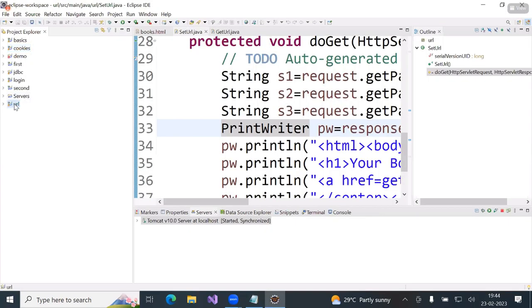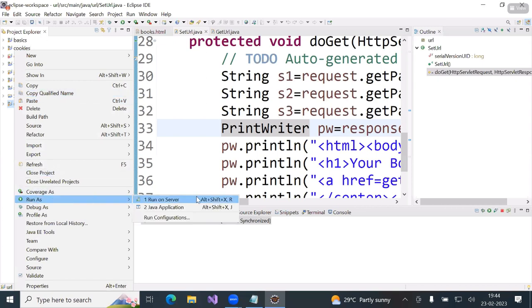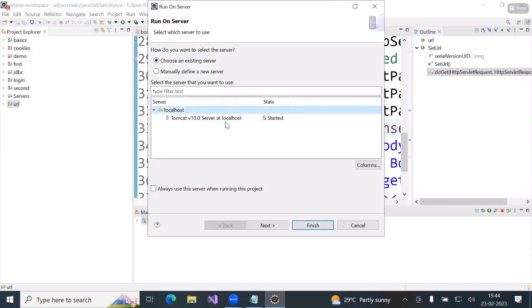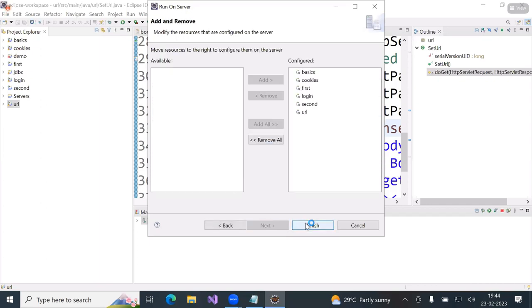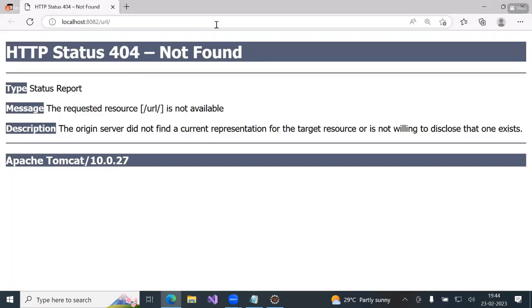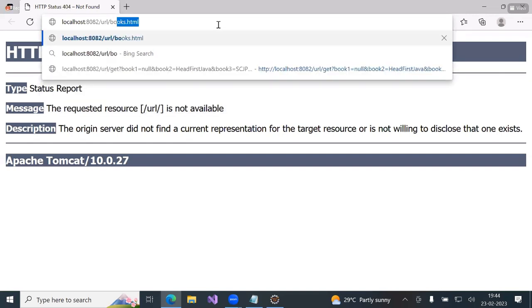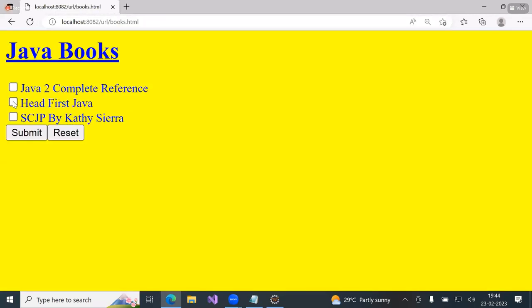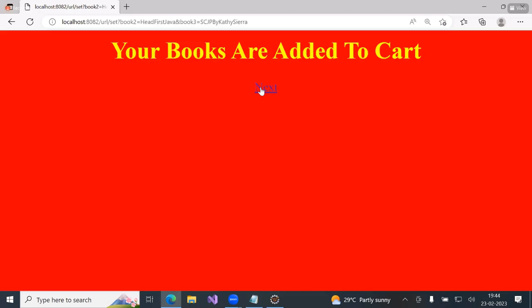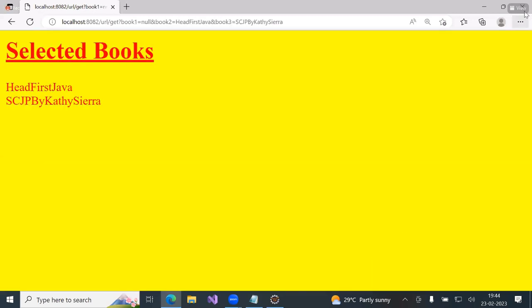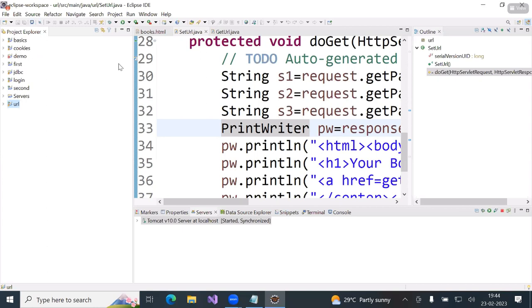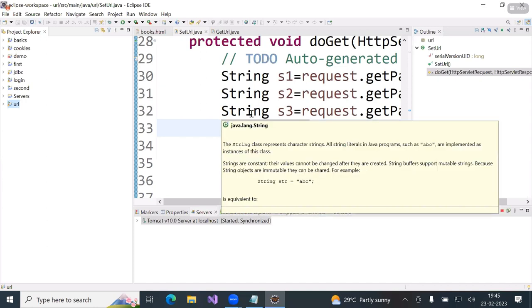Next, URL rewriting. Run on server. Here, books.html. Select the books, submit button. Your books are added to the cart. Okay, you are getting it. But here, these are shopping items, books. Are these confidential? No. If you use cookies, also okay. If you use URL rewriting also okay, not a problem.